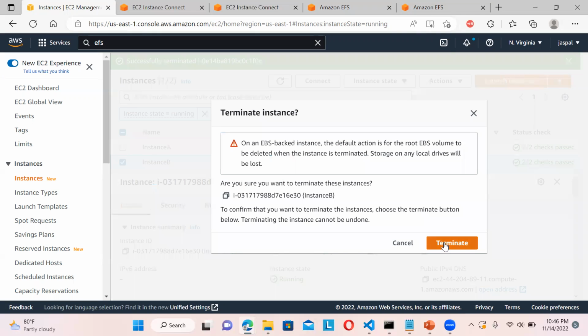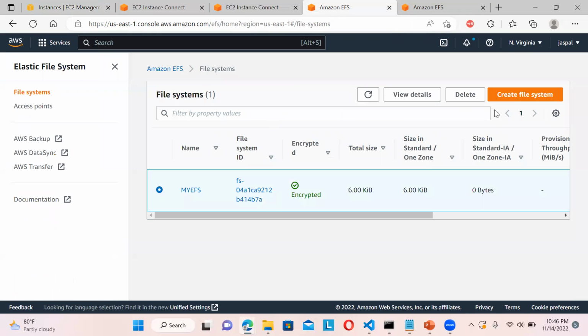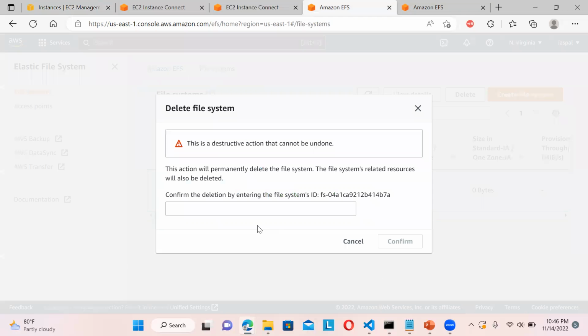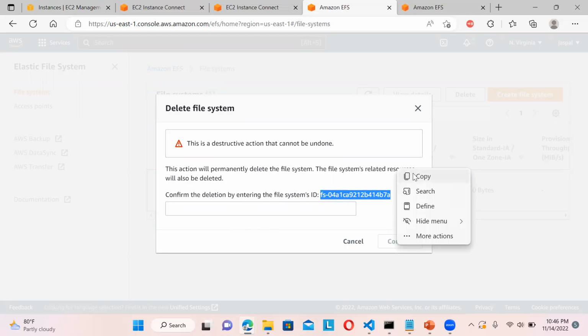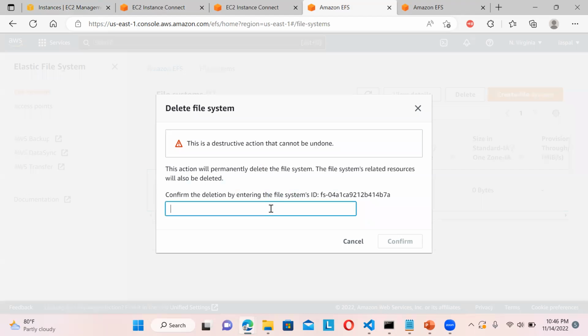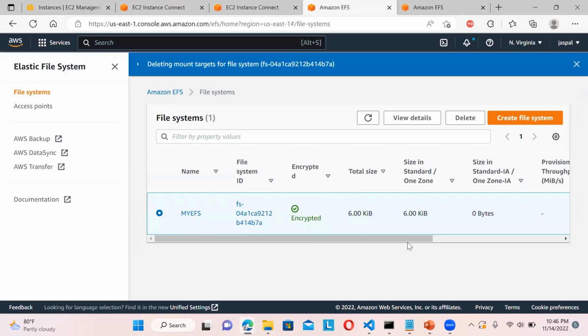terminate. And then we can go here and delete. We need to enter this file system ID. So we cannot get it back. It's clearly mentioned because we didn't take a backup and all those things.